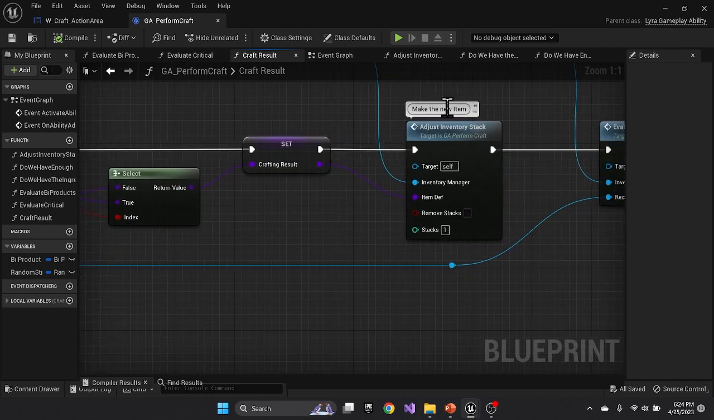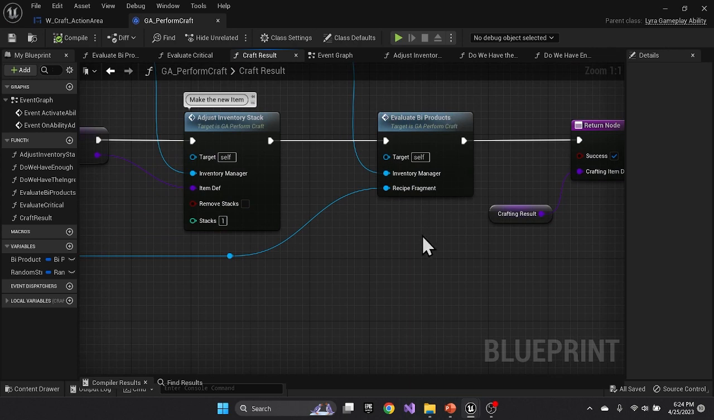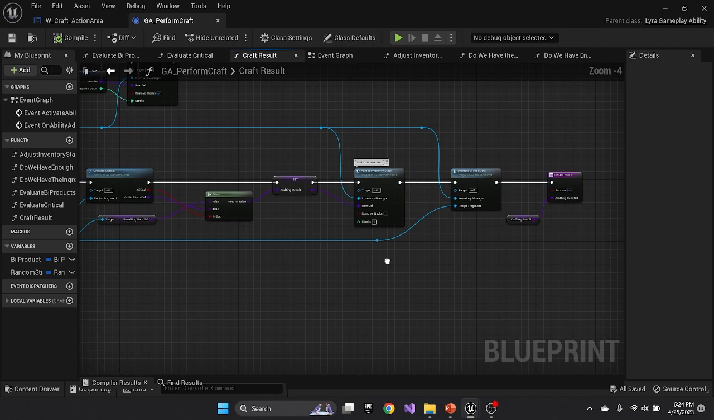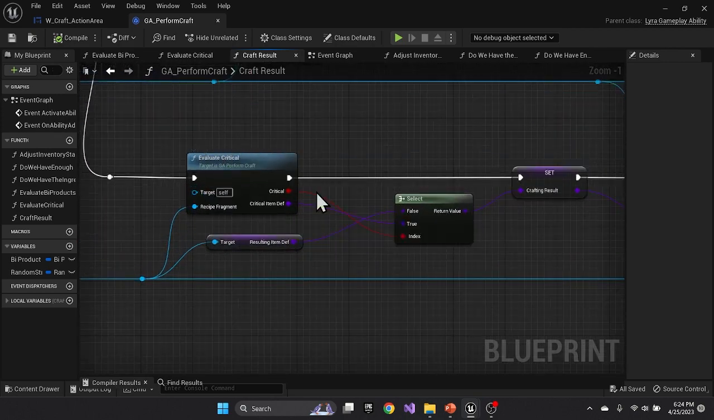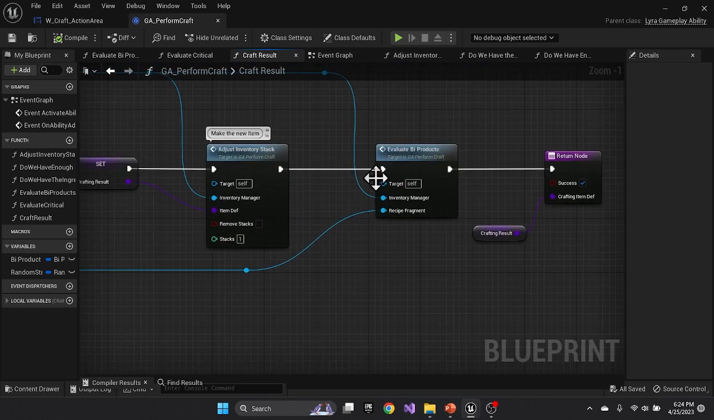So here we make the new item. So instead of removing stacks, in this case, we're adding a stack of 1. So this item gets added in. It may get added into an existing stack. It may form a brand new stack. That's all handled inside of this routine. And then we evaluate our byproducts, as we may generate one or more byproducts as well. So all of this activity of whether I crit, adding the new item, and then evaluating the byproducts all happen inside the gameplay ability.